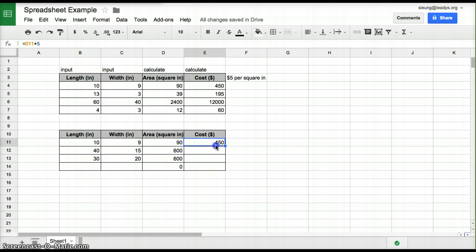So I can do the same thing for the costs. All I have to do is press on the cost, and when I see that tiny box right here, I can click and drag all the way down, and now I have the instructions given down here. So let's try it for that last box and see if it works. 10 inches in length and 5 inches in width. And voila, you have the area and the cost calculated for you.